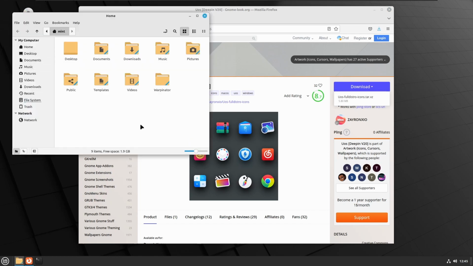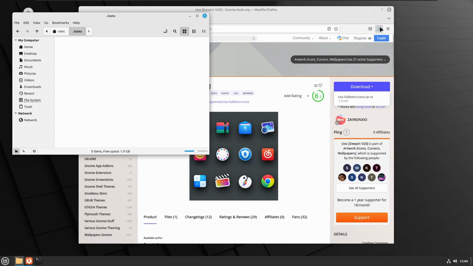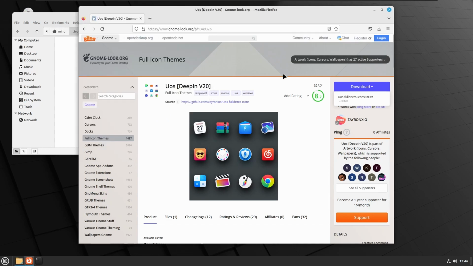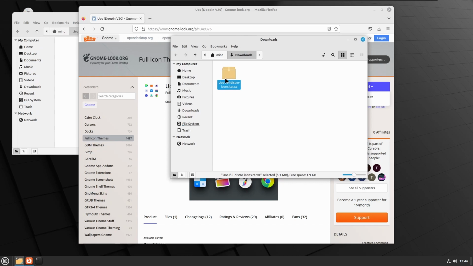Press Ctrl+H in order to reveal the hidden files and create a new folder named .icons. Enter into the directory and we just need to extract the folder right inside .icons.